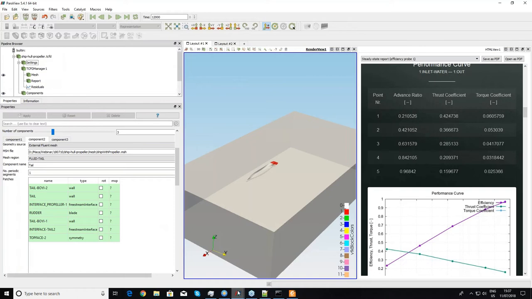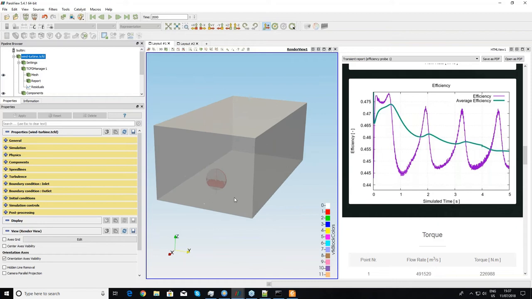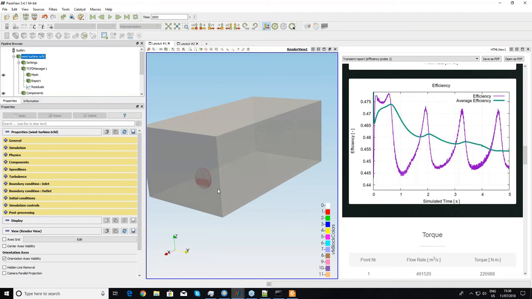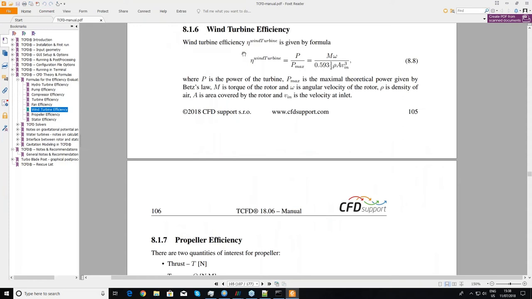So ship hull propeller, and now I would like to mention two new tutorials. Both tutorials are touching external aero. The first one is wind turbine, a simple wind turbine geometry, again with the tailored efficiency. Again, I can go here and see how the wind turbine efficiency looks like and how it is evaluated. So everything is clear.